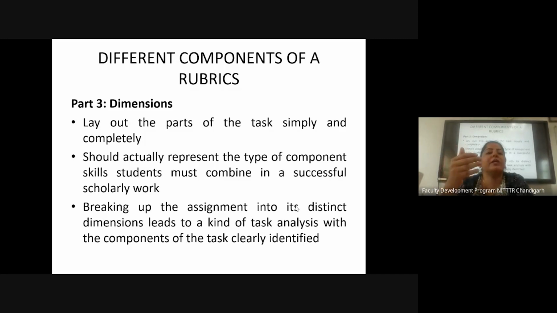So whenever we are designing a rubric, we need to think upon that activity and divide that activity into a number of sub parts. These should actually represent the type of component skill a student must combine in a successful scholarly work. Now when I have to classify my description, I need to think upon what we mean by excellent work, good work, beginning level work in this particular category.